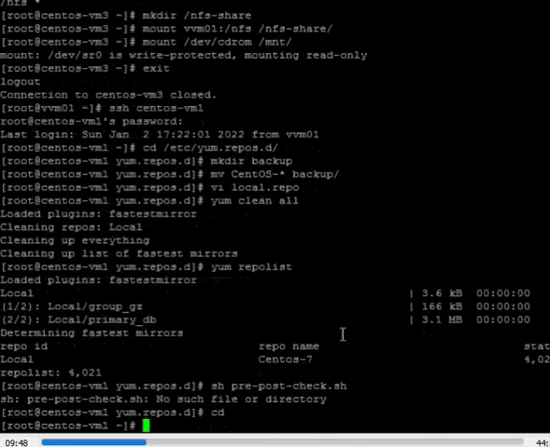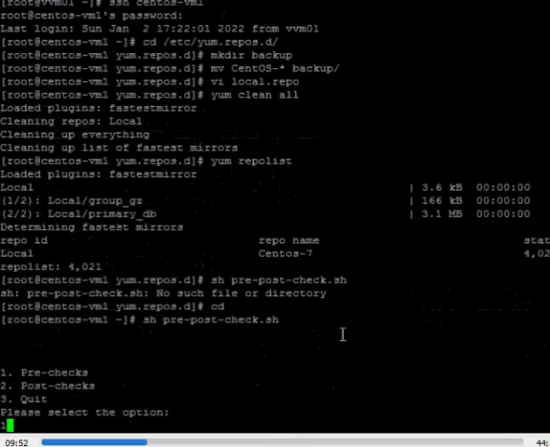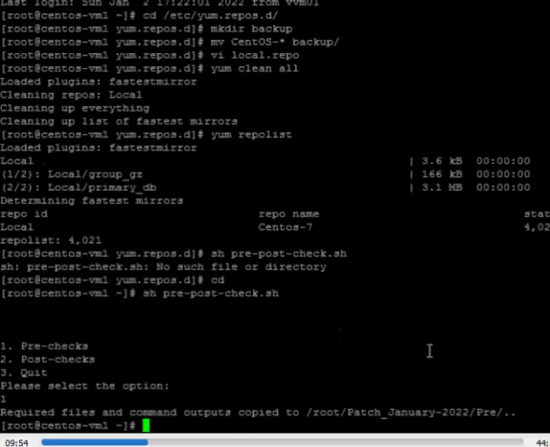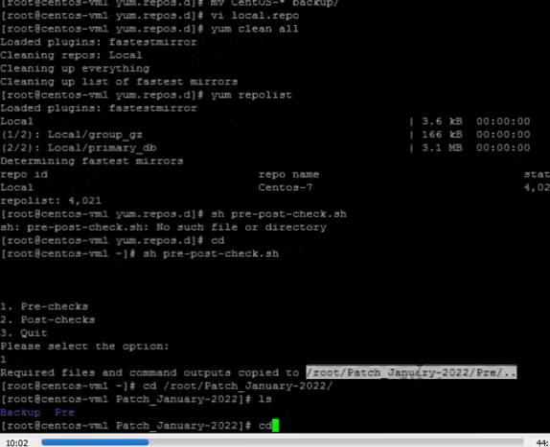Now we will perform the pre-checks. Pre-checks is a script which I have developed. You can find the pre-check and post-check script in my blog. But for this patching activity, I have created a different pre-check and post-check script. It is a little different from the older one. Here I have taken the backup and the pre-checks.